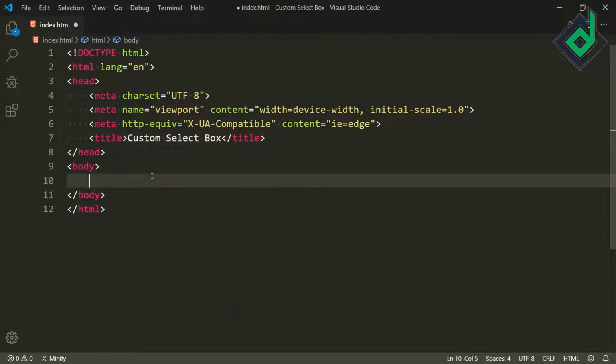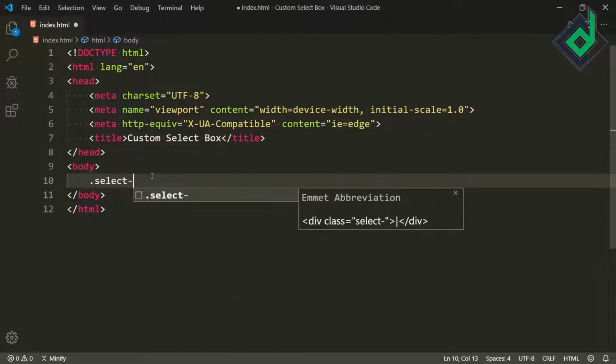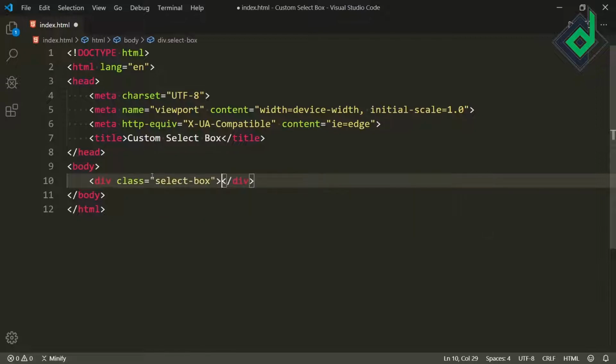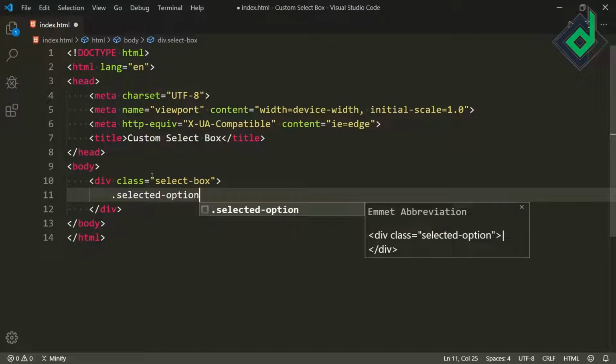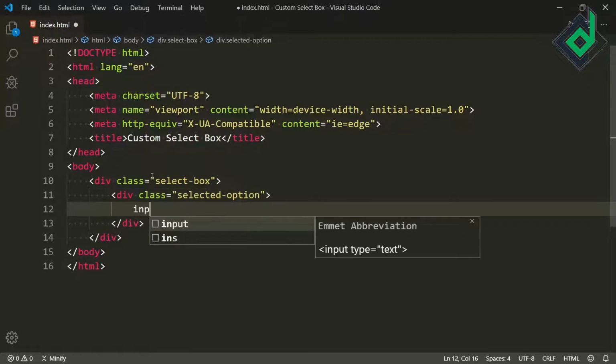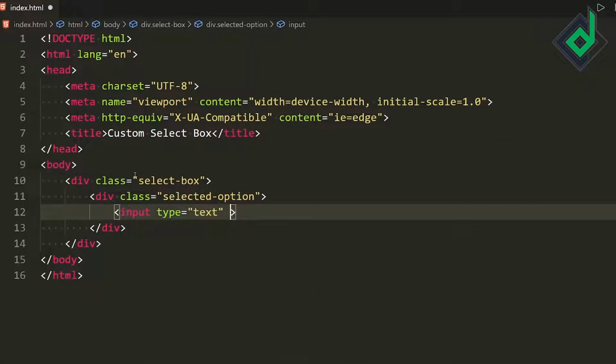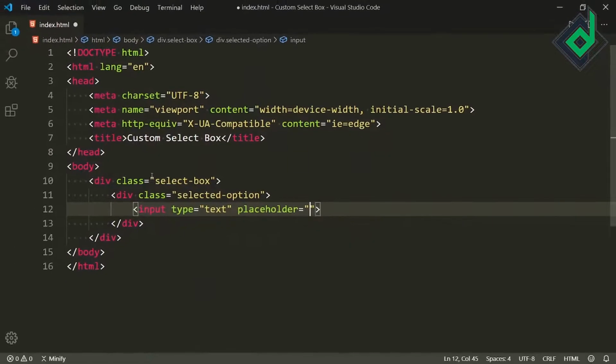Now inside the body tag, let's create a div with class name select box, and inside that div I am creating another div with class name selected option. Inside that div let's create an input element with type text, and also let's give the placeholder. For the placeholder attribute I am giving select favorite browser, and also let's give another attribute, readonly.